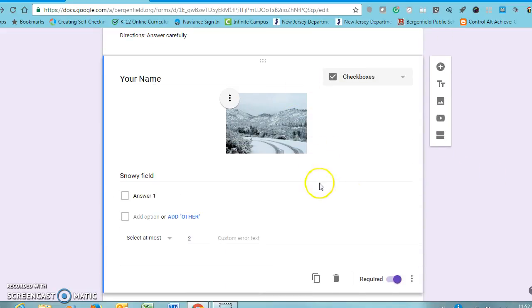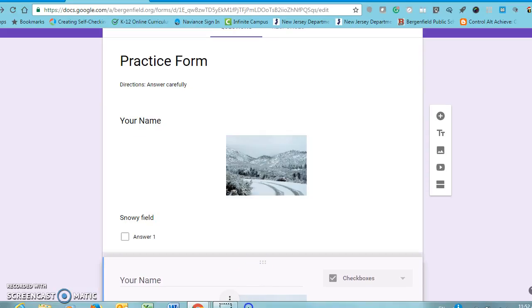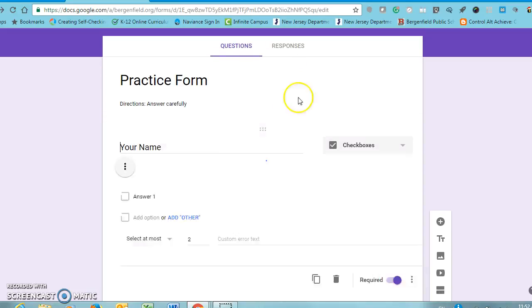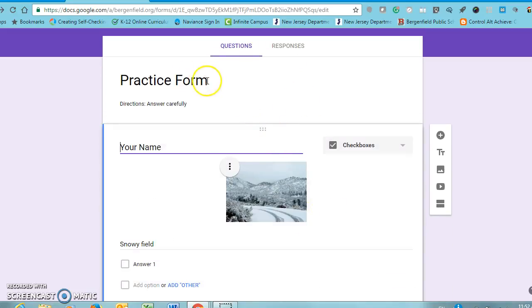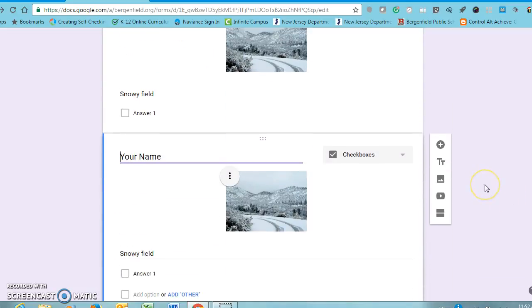So now if you look at how the questions are being formed, each question is on sort of a virtual card, and these 6 dots right up here are kind of the handle for the card. So if you grab that card and you drag it down, you can change around how the questions are appearing in your form. So the title of the form will stay the same, but you can change the order of the questions within the form that way.